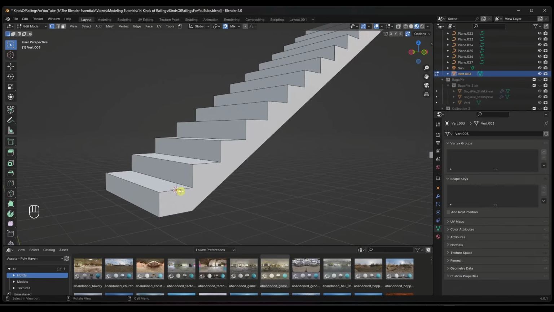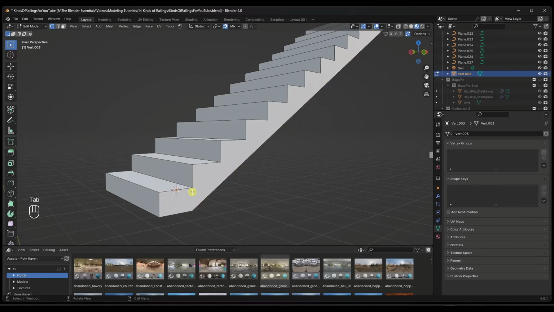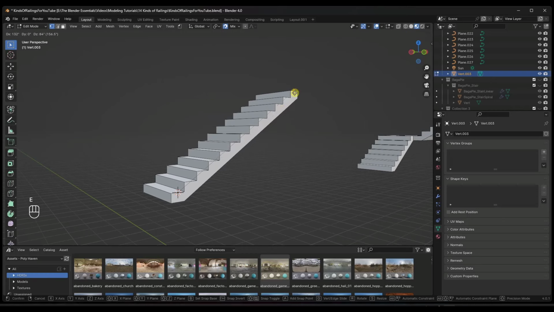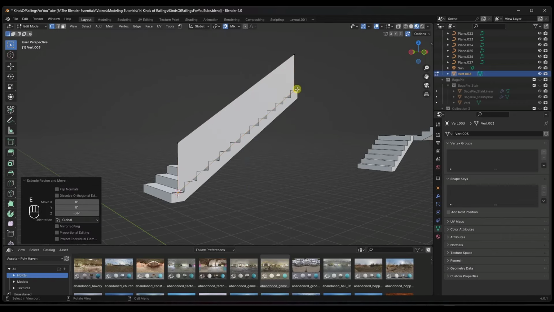So I can place a vertex right here, tab into edit mode and select that vertex. Note that it'll only show up if you are in vertex edit mode, obviously, but I can just take that and extrude it this way instead of having to create a plane and all of that. But I'll do a G, Z, bring this up 36 inches, extrude this down like this.